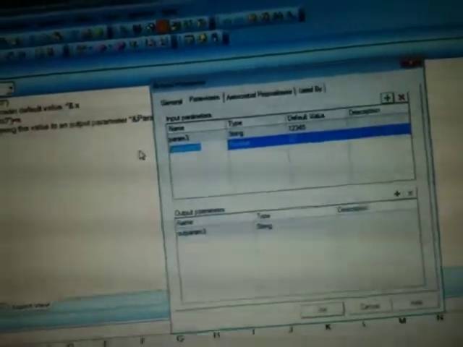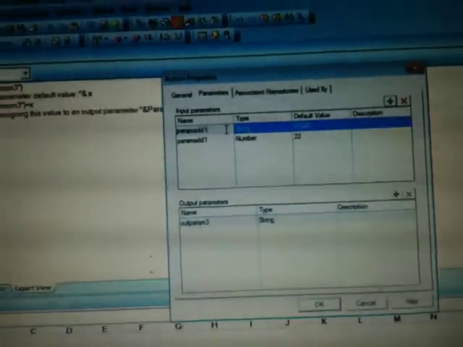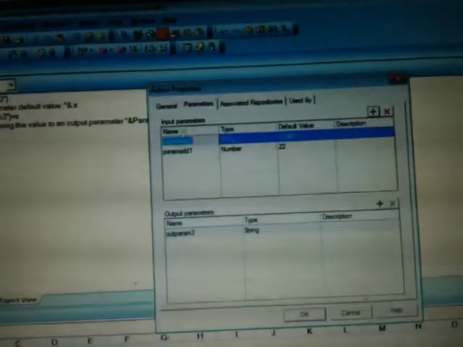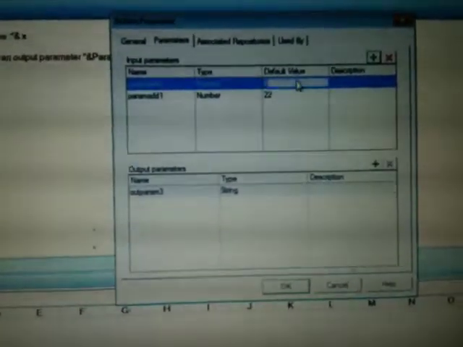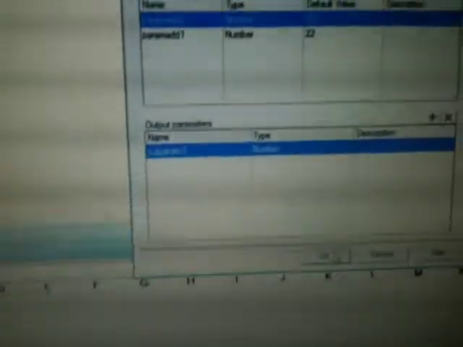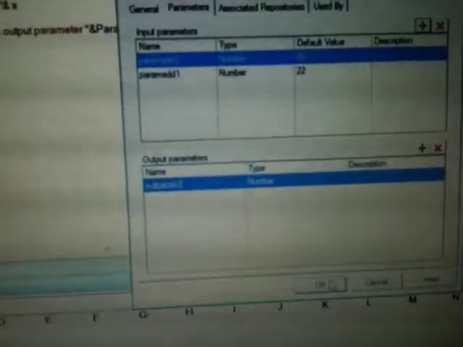Okay. Here I am changing this param 3 as 2. So I want to add 2 numbers here in the addition. So it is again a number. The default value is 26. Okay. So my output parameter will also be a number, and I have applied the action properties. So I am going to pass 2 parameters, param add 1 and param add 2 as 26, 22, and I want an output parameter.